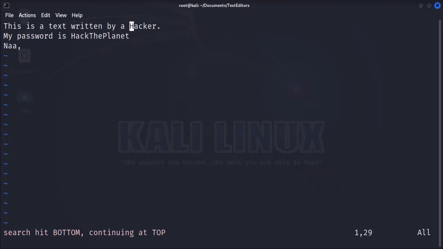Now to save the file, press colon and W, and you need to be in normal mode. And you'll see a confirmation message at the bottom. Let's write some more text before exiting. Now to exit, press colon Q in normal mode.